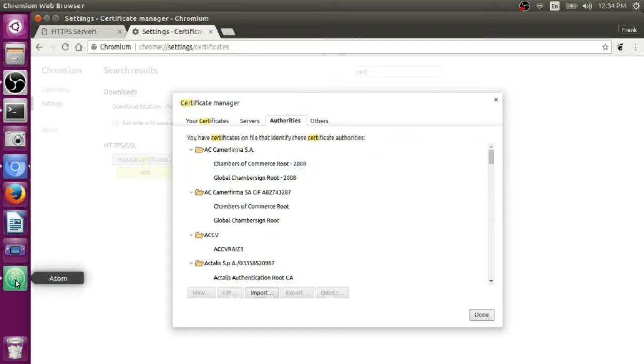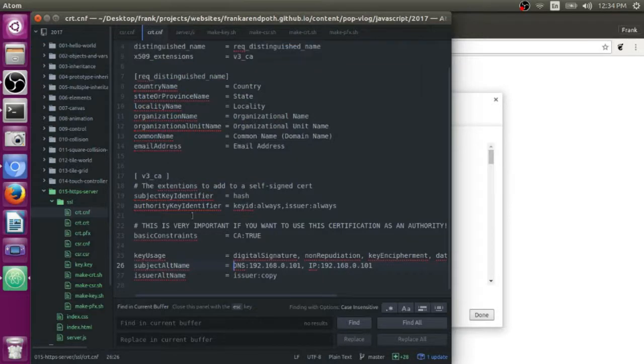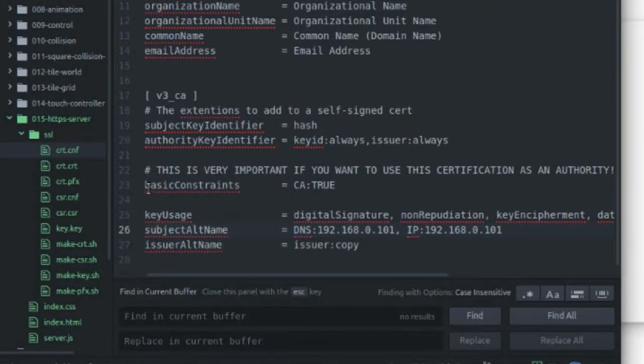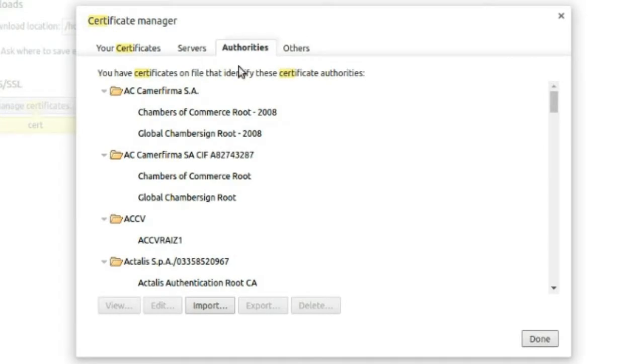And by the way, this is why it's very important that in your certificate.config file, CNF file, we define basic constraints, CA true. This is certificate authority, and we set it to true. So this is what allows us to import this certificate that we just created into our certificate authorities list.